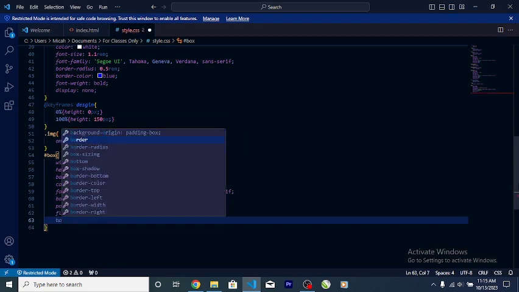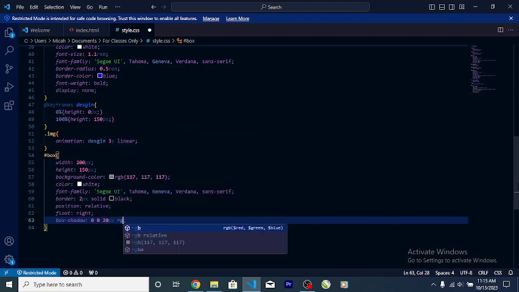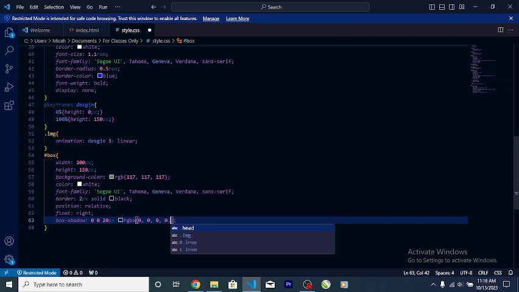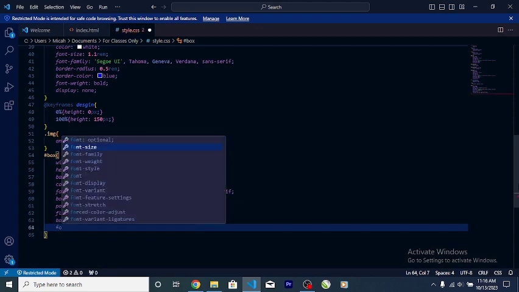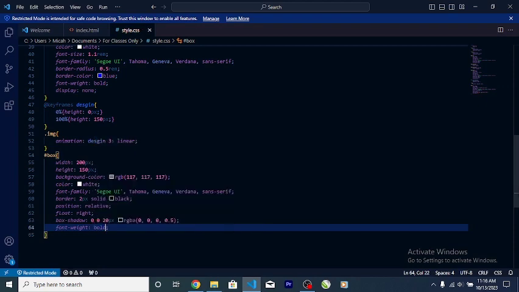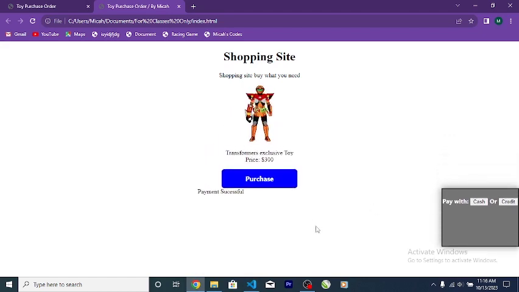Then box shadow 0 0 20 pixel RGBA 0, 0, 0, 0.5. And then we're going to say font weight bold. Then we're going to save, go back in and refresh. Now you see this is over here.